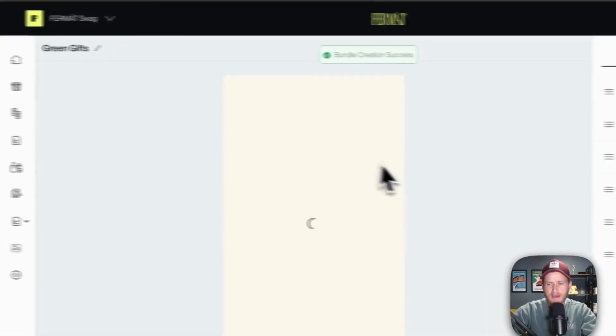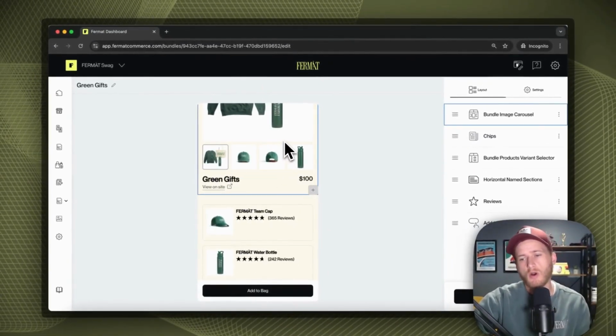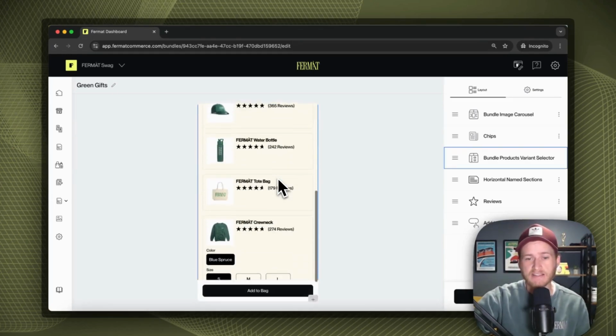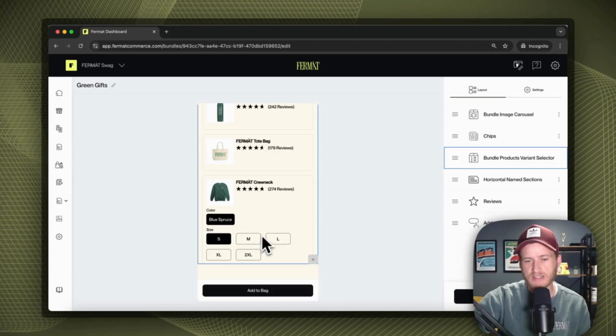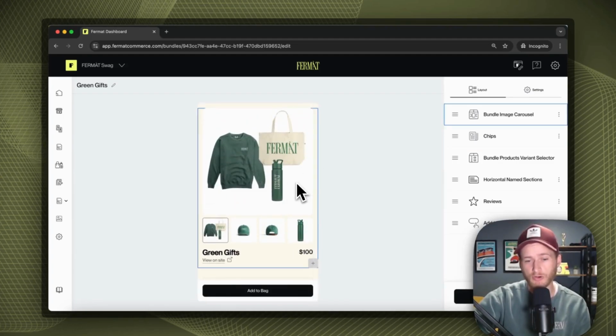And now I have this bundle together here that is already put into a CRO optimized layout for the entire bundle. And one of the best parts of this is if you put a bundle together that has different variants, like this crew neck with the sizes, your customer is going to be able to simply select the color and size they want, or flavor, scent, that sort of thing, directly from within the bundle builder.